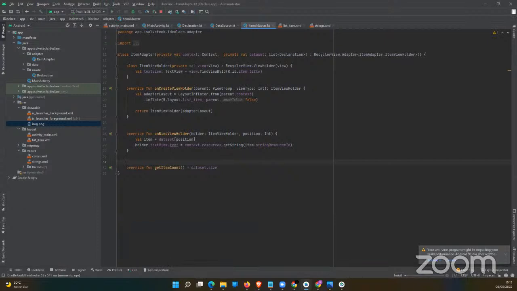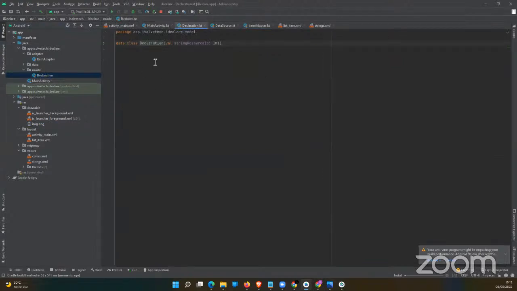Once our images are ready to use, now we need to add support for the images in our declaration class. So first of all, we're going to add the properties to our data class, the class that holds the data. Here we have just a property for the strings. Now we're going to add one for the image also.